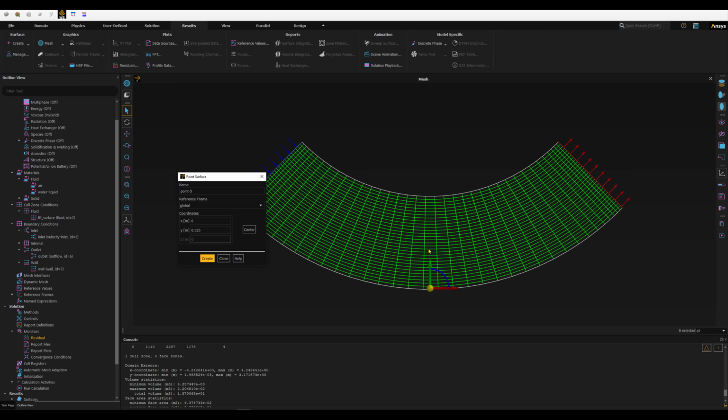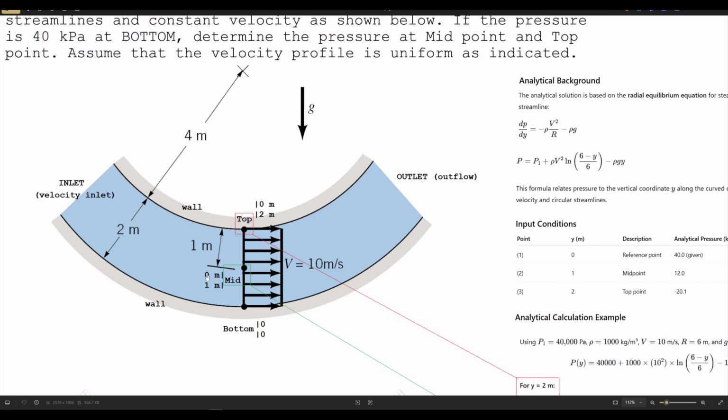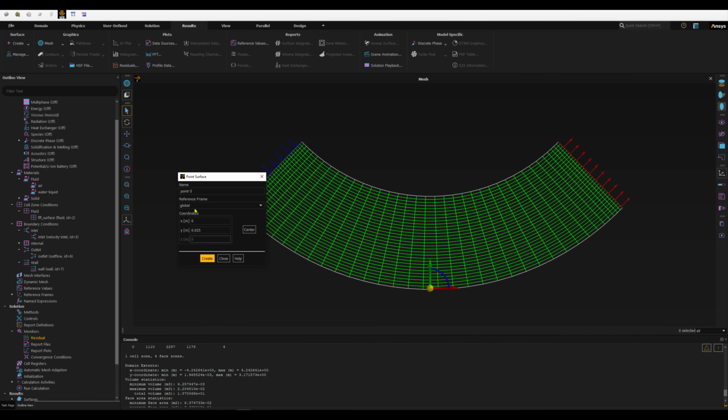Then I need to create the second point, the midpoint here. So the coordinate is 0 and 1. I will call it mid 0, and here it's 1 meter. Then create this one, and for the top one, I will just change the y coordinate to 2. And as you can see, the previews here. So I will create this third point here.